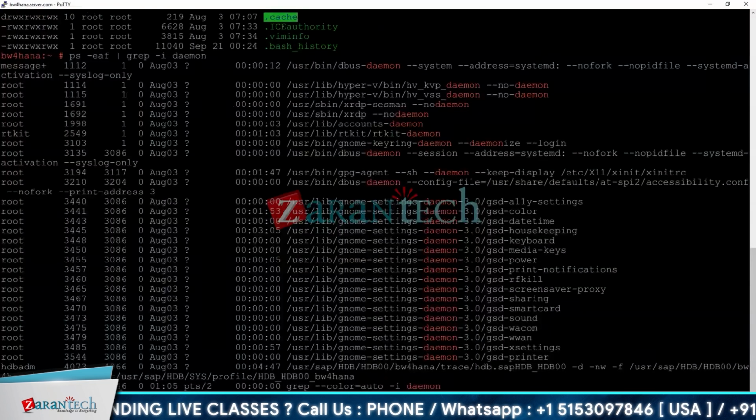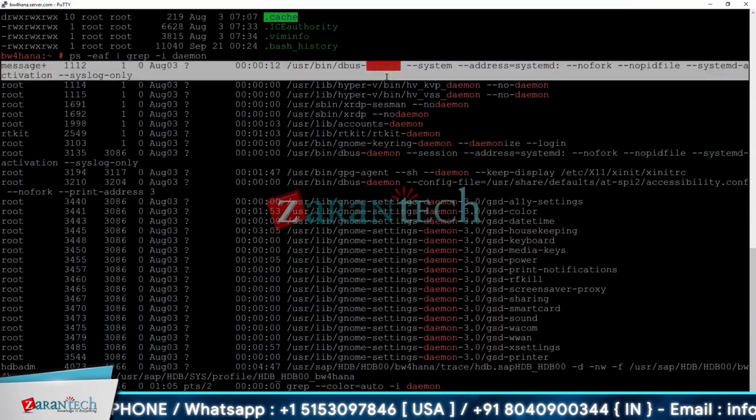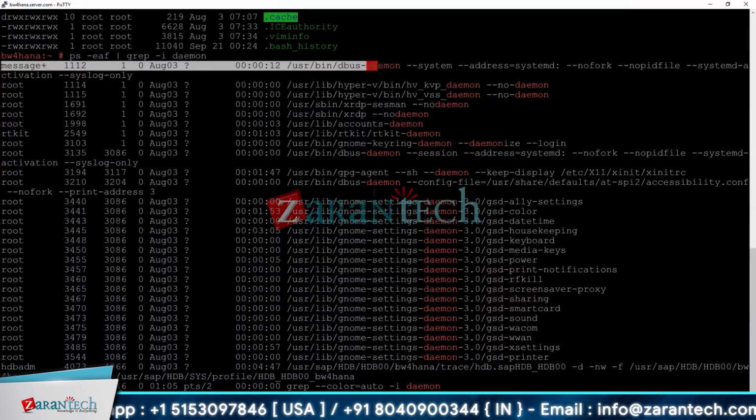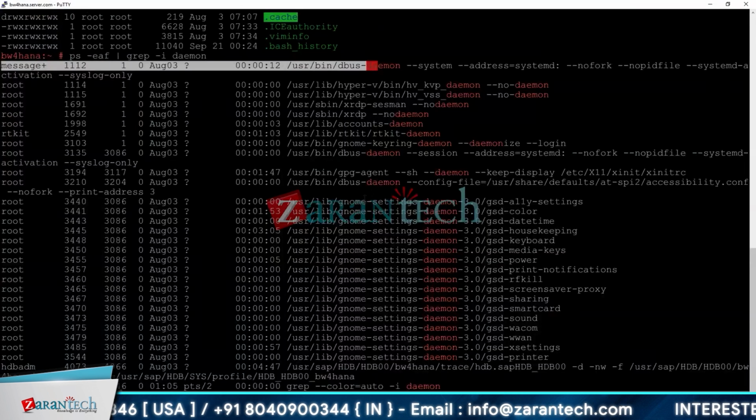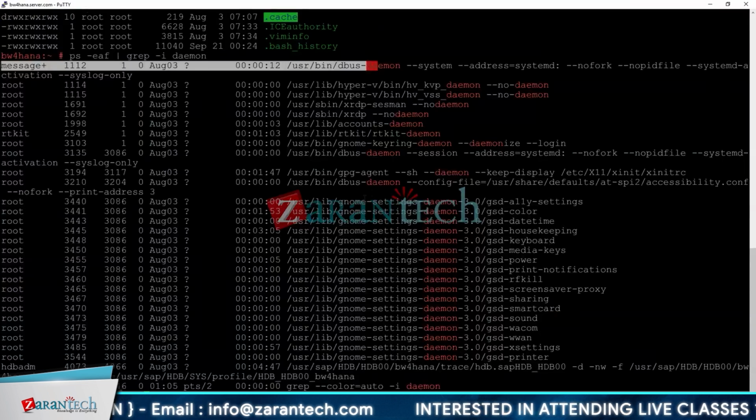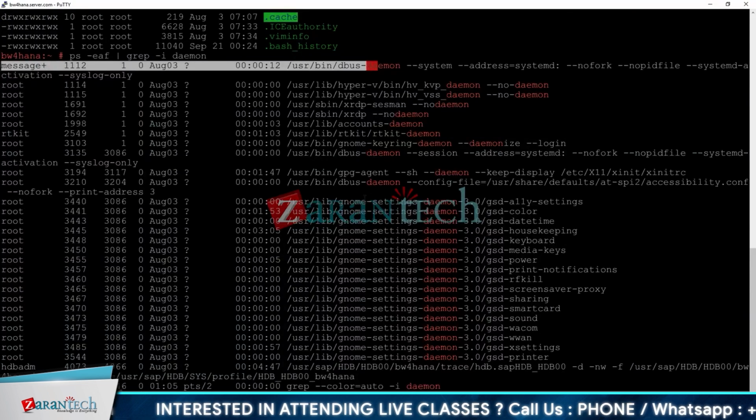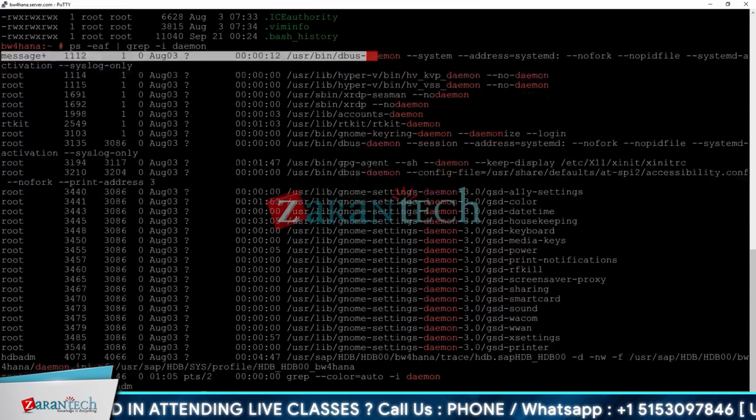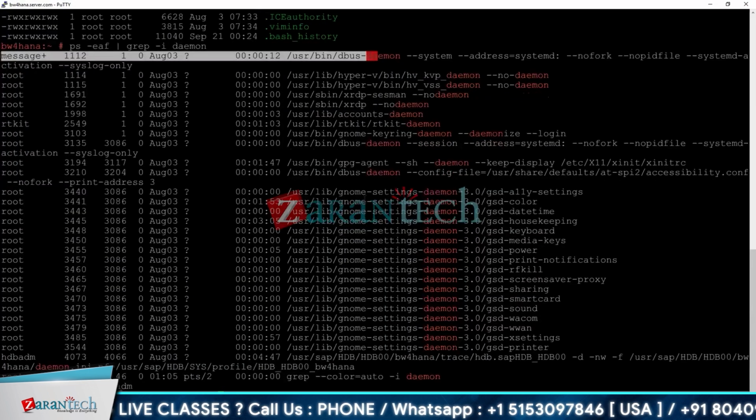See the daemon? Yes, the first process, the daemon. I highlighted it. So the daemon is started with su - <sid>adm, then you run HDB info. That is how you check the info of your system.